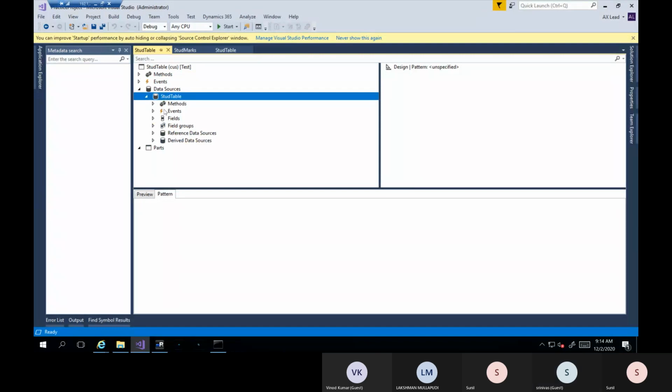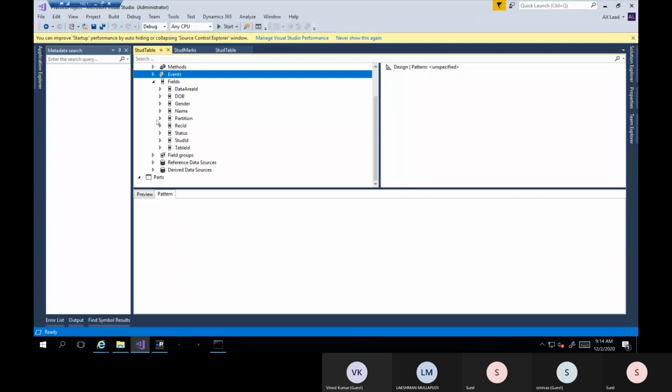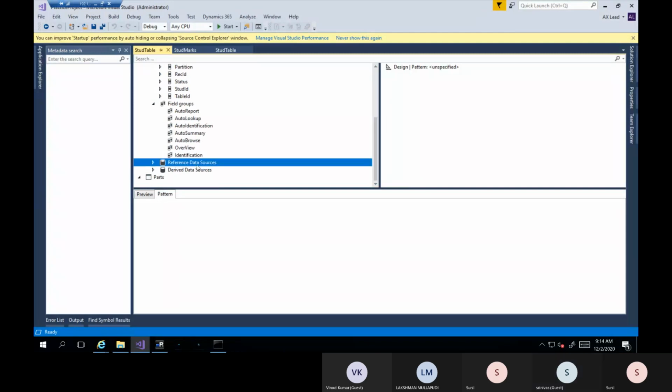So we have the data source here, whatever data source we have added. Inside the data source, we have methods. Then of course, we'll have the events for the methods. Then fields. Whatever fields the table has will be shown here. We have the field groups also. Then we have the reference data source and derived data source, which we don't have to discuss now.